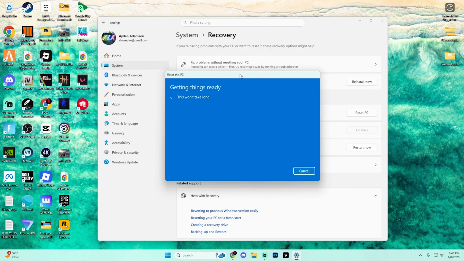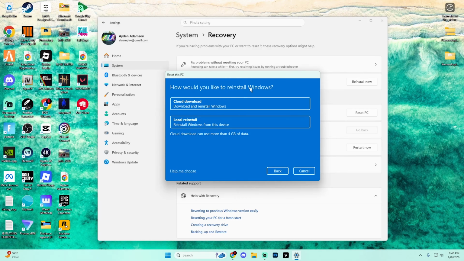And then from here, it's going to load for a second. And then you're going to see a local reinstall or a cloud download option. You could select either one of these depending on what you prefer, and just follow the on-screen instructions and Windows will begin the reset process.